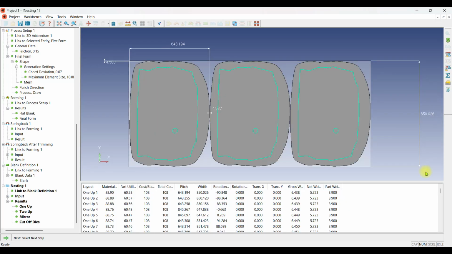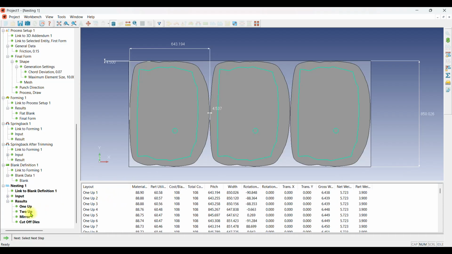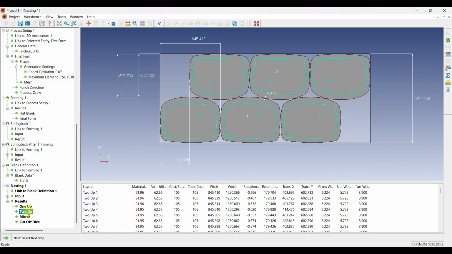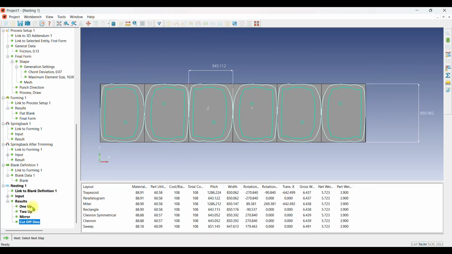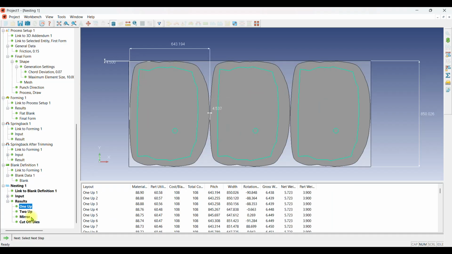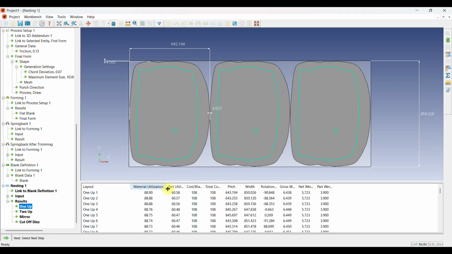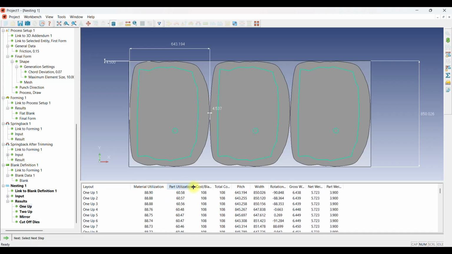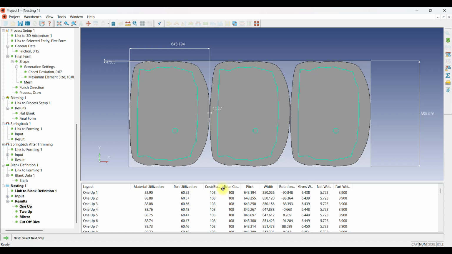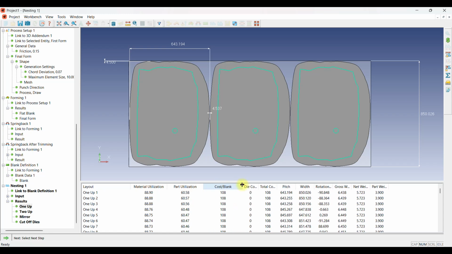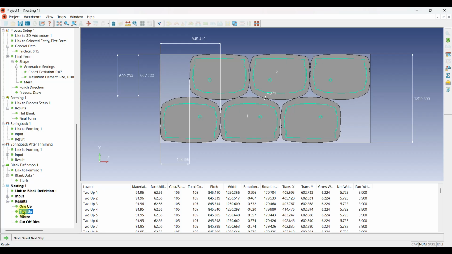Now we have this report. We have one up, two up, mirror, and cut-off dies. Let's see which one is more efficient. One up, 88.9 material utilization, about 60%, cost per blank 108 US dollars. Okay, but two up is much more efficient.